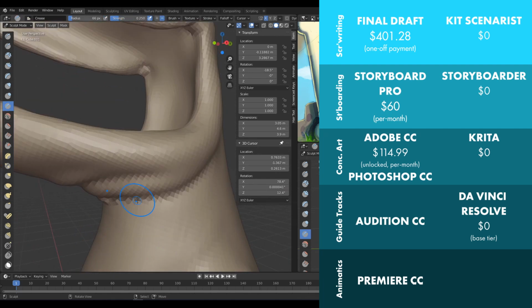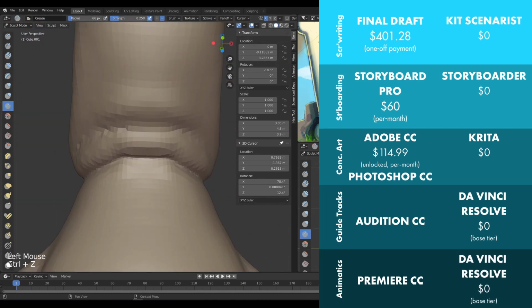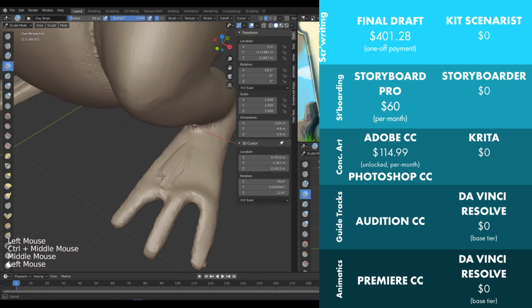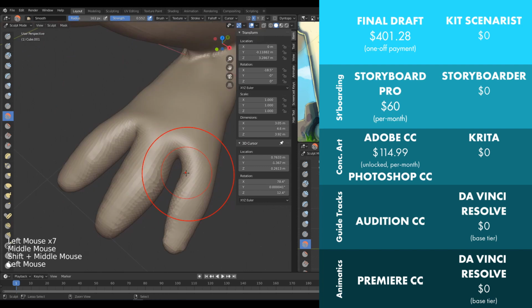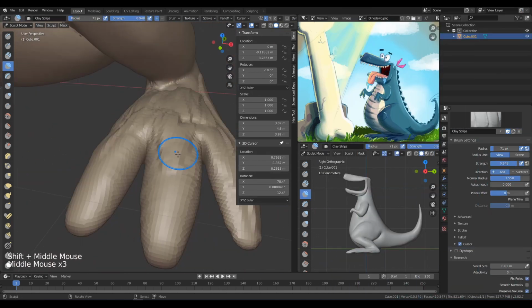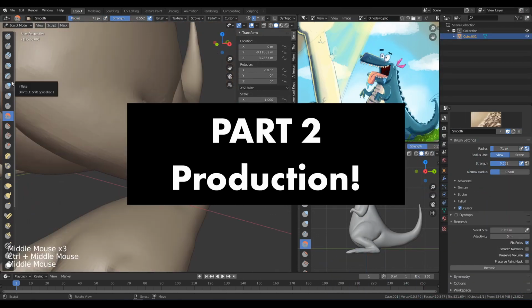And again, for animatics, I'm gonna select Blackmagic DaVinci Resolve. Again, $0 a month. Sensing a pattern? Well, that's because Resolve's editing suite is just incredible. All right, part 2, production.